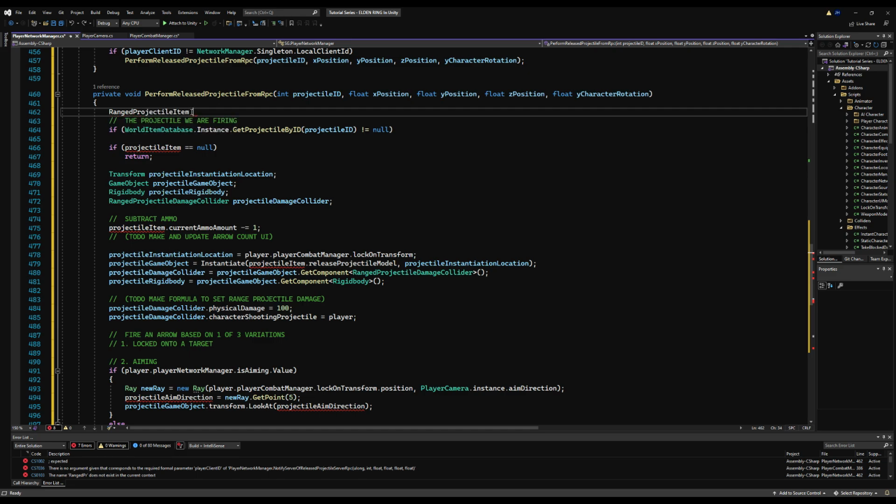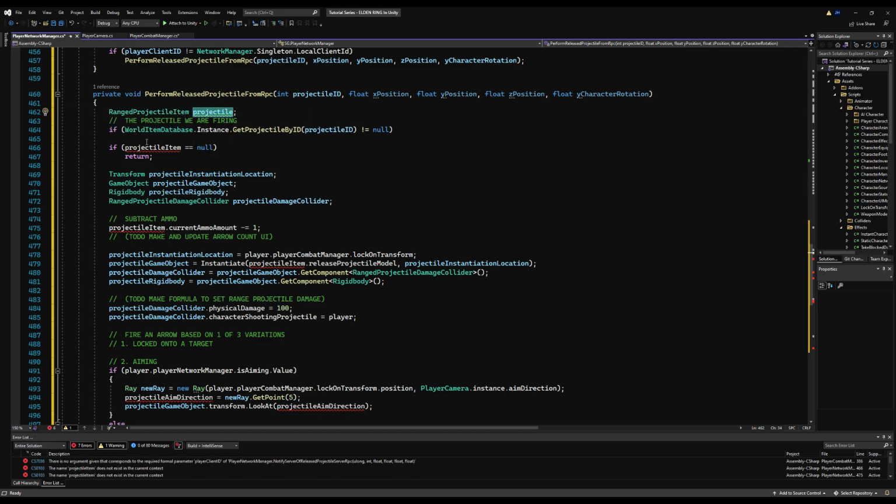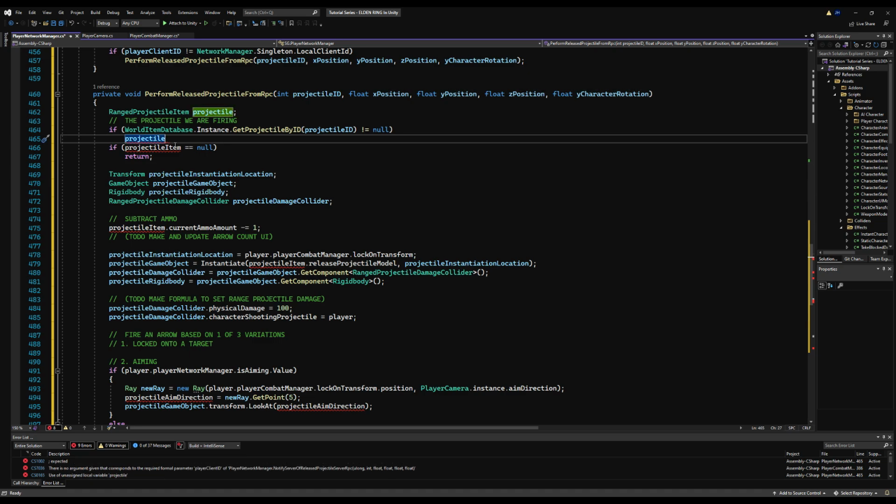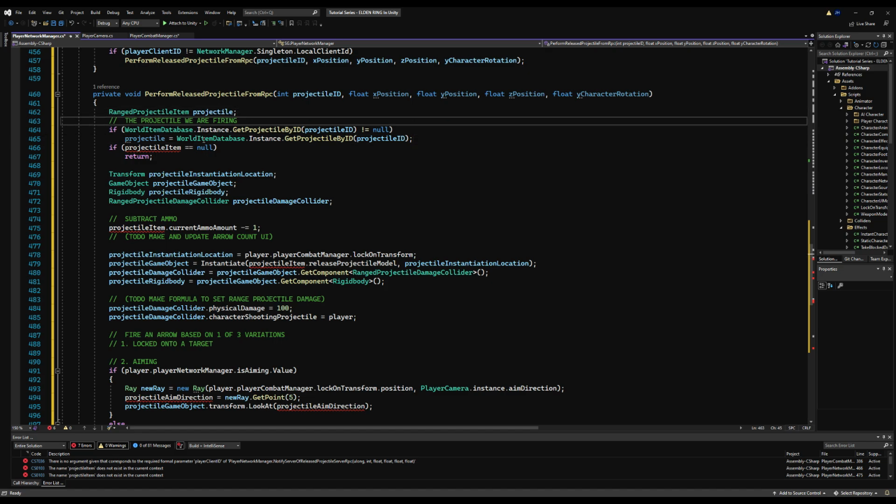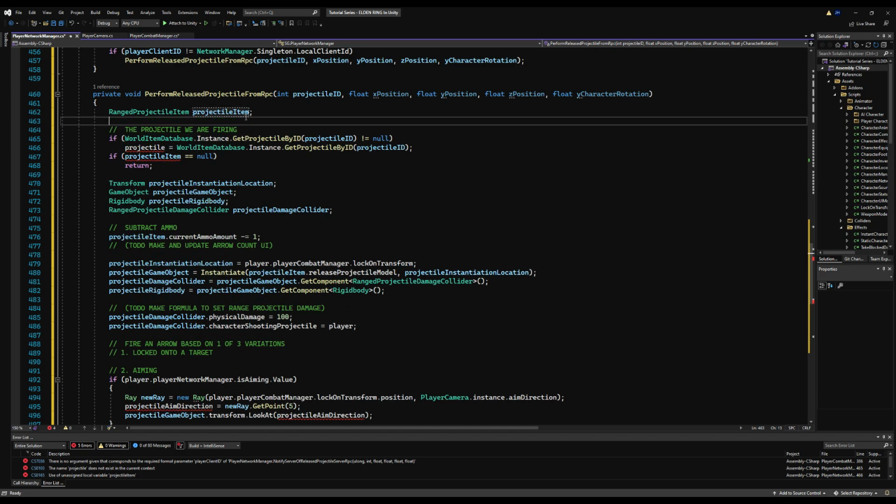So RangeProjectileItem, I'll make the variable up here, projectileItem, and then we can just say this is equal to the database getting the ID, and then we can progress and move on. So what else can we take out here that we don't need? Well, just at a quick glance here, whoops, I got to rename that variable the same thing. That should be projectileItem. There we go. Just going to copy that here and paste that here.